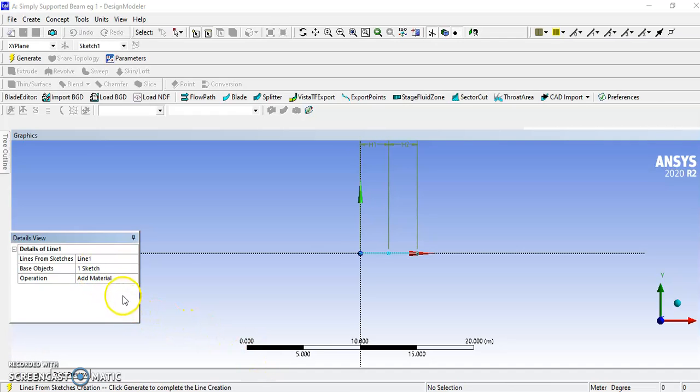Once I click on the apply button, I will be switching on that operation mode and selecting the add frozen option. Add frozen is the option which is used to connect these two lines, to connect the two entities. So for that purpose we have to freeze these two lines, and once I select the add frozen option, at the top I will click on the generate option. Okay, now my line is ready.